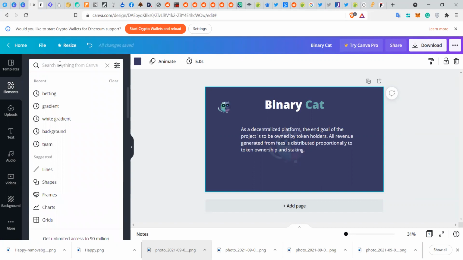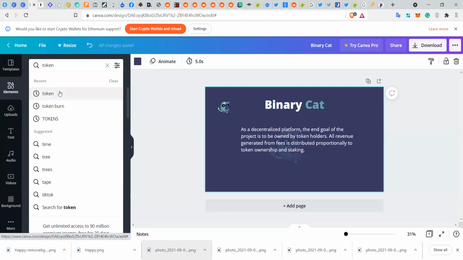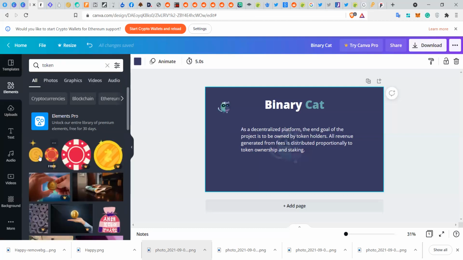let's say I add tokens. I search for tokens, right? Or let's say coins, because tokens might not really be found here, but they might be. Okay, this is not actually cool. Remember the rule of background. This one has a background. This actually has a background. So you might want to look for graphics.